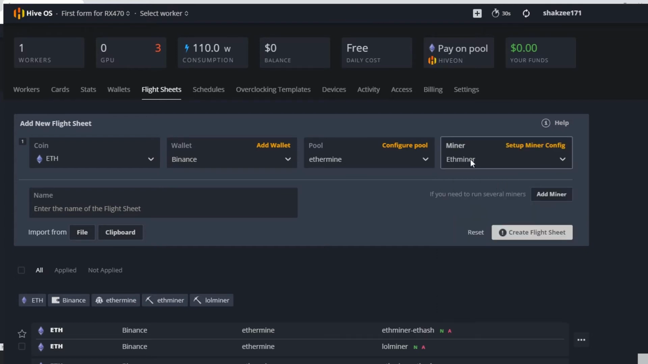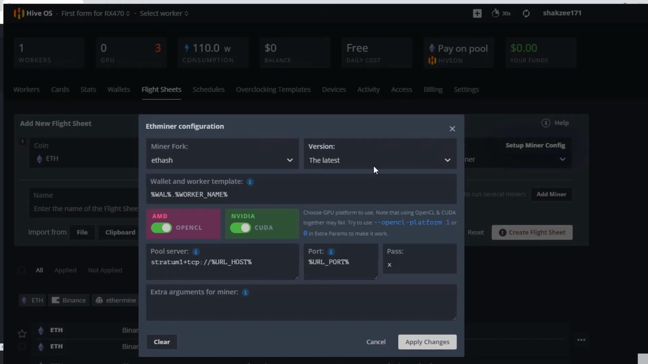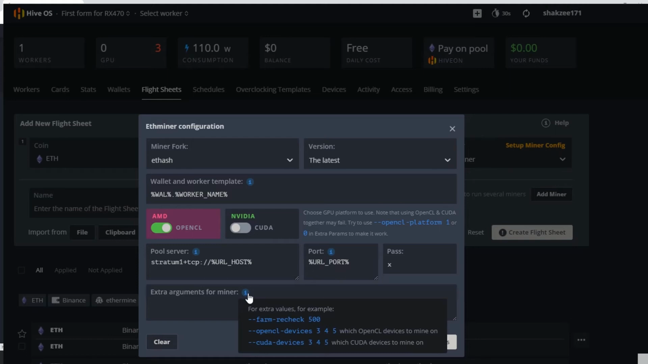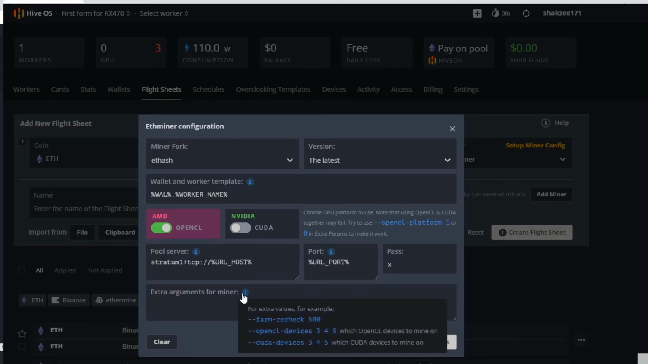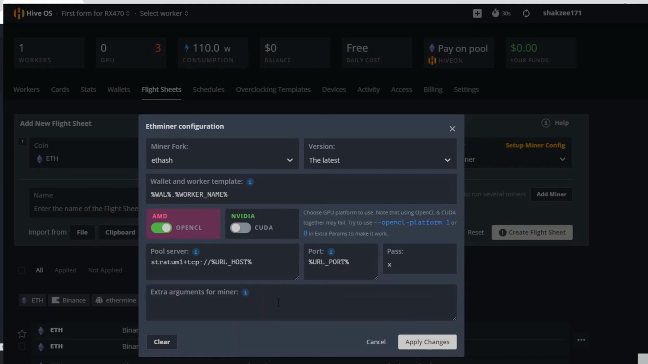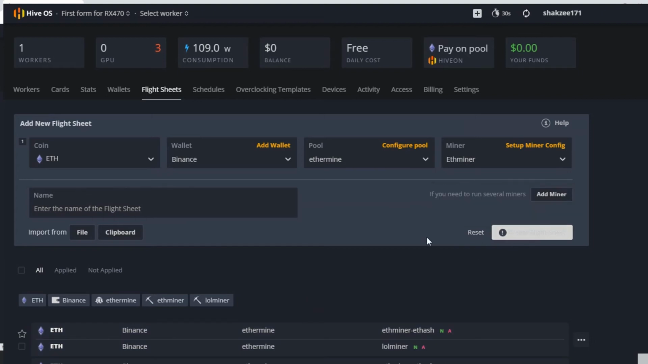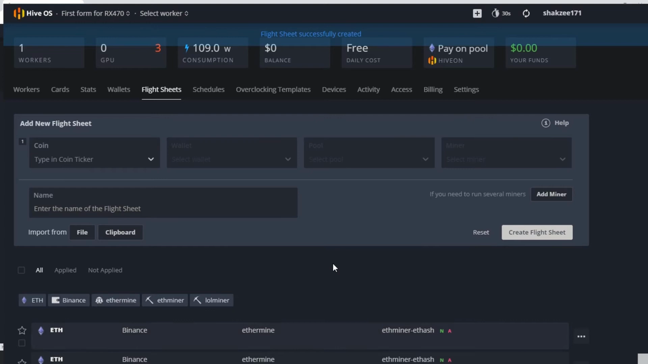But if I click on the setup, I'm going to disable the Nvidia. I'm just going to mine the AMD cards for this one. You have to select your cards. As you can see, this is OpenCL, OpenCL 0 and card number 2. I'm not going to mine card number 1. Then I click create flight sheet. I have just created a flight sheet here.